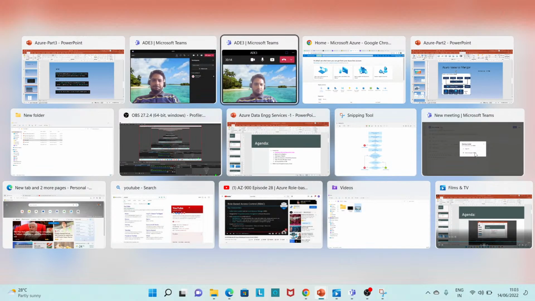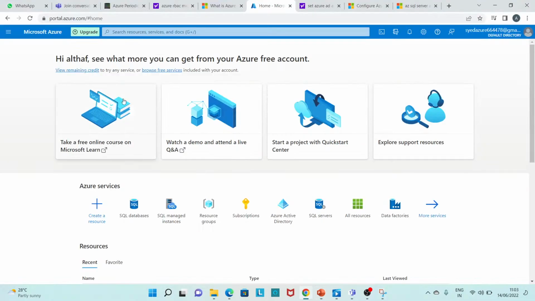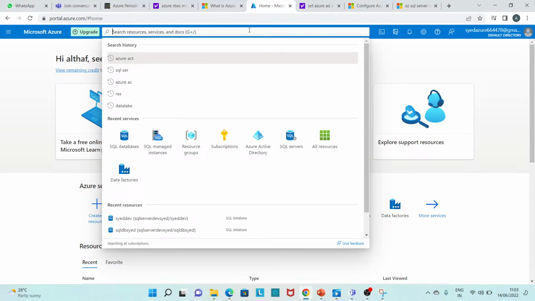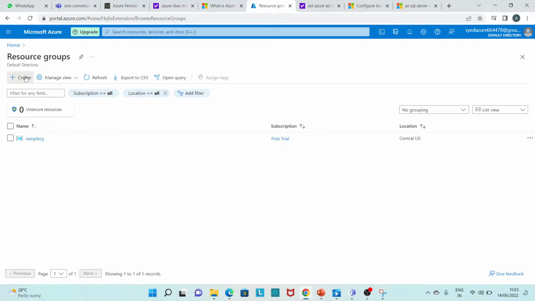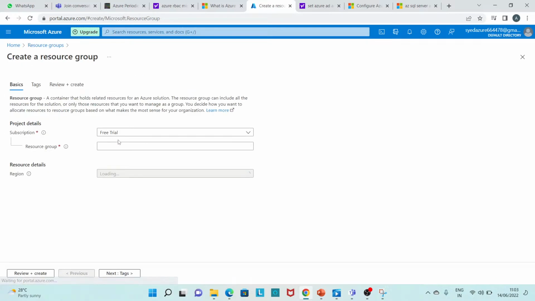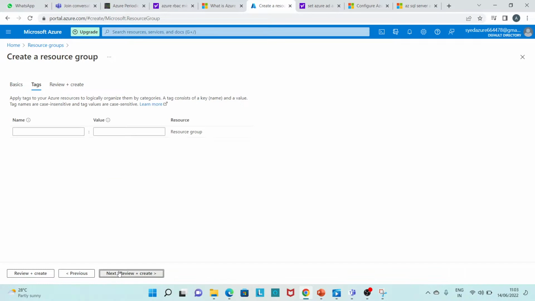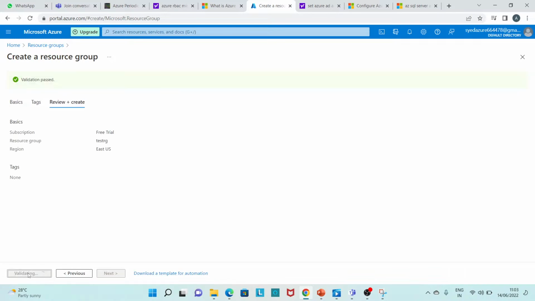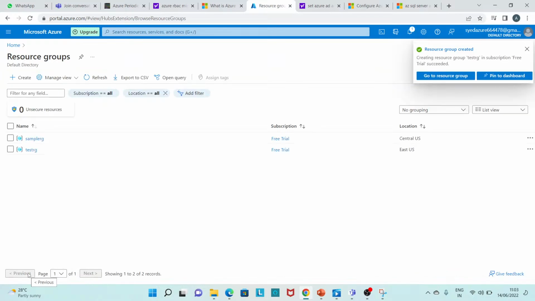So, yeah. I was telling about RBAC, right? So let me launch one resource and try to assign roles to that resource. Let me create a new resource group. I'm creating a new resource group and I'll name it test resource group, test RG. And then I'm creating this resource group, review and create.